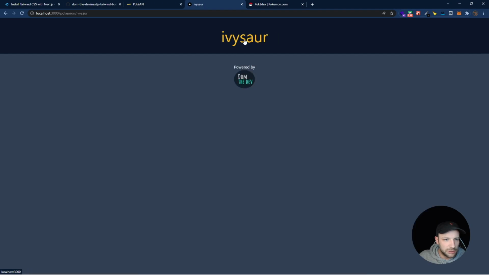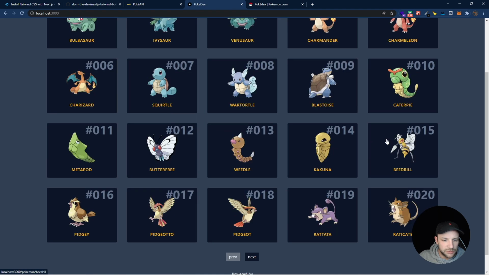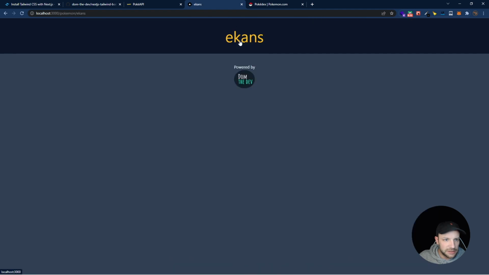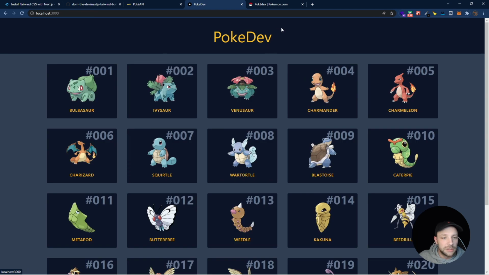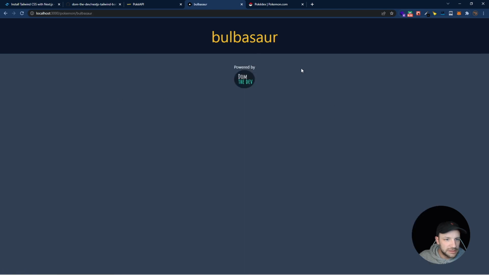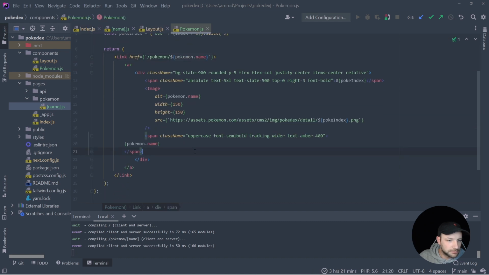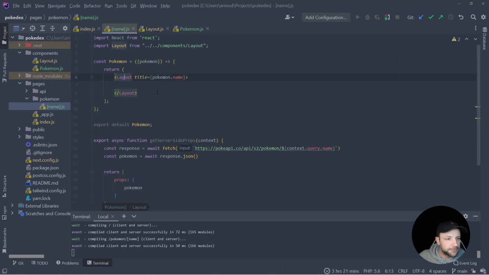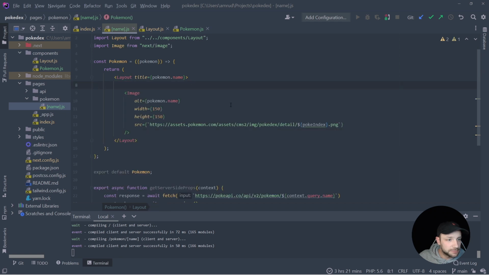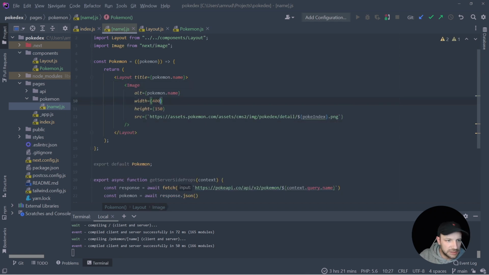So the navigation will be a little bit easier for us. And as we see, still everything is working. So now let's add some details here to display. So the first thing is, let's copy the image component from the Pokemon component and place it right here. And let's adjust the height and the width.